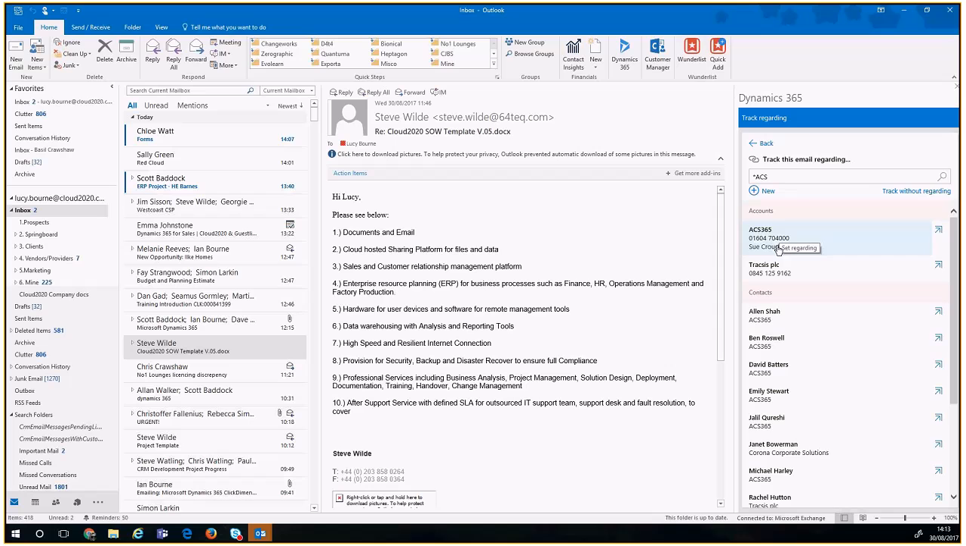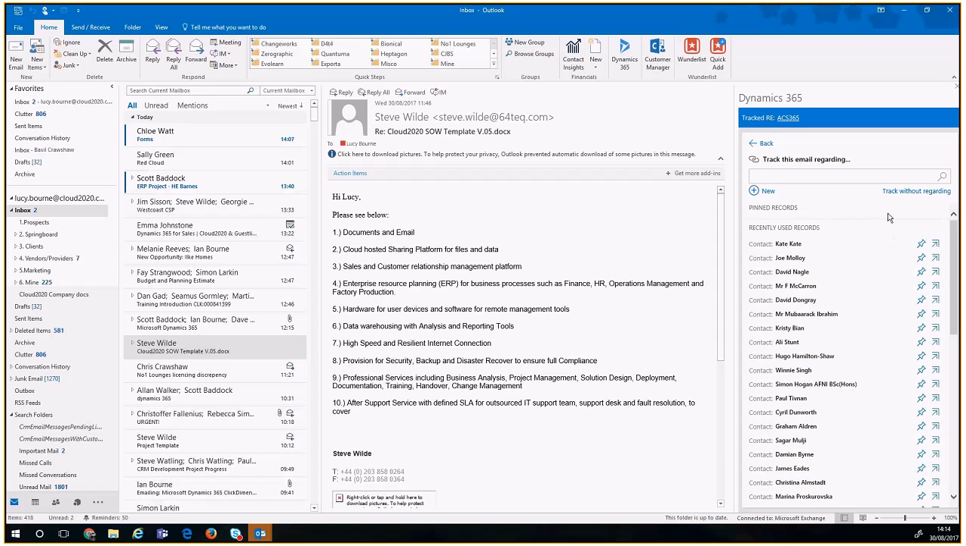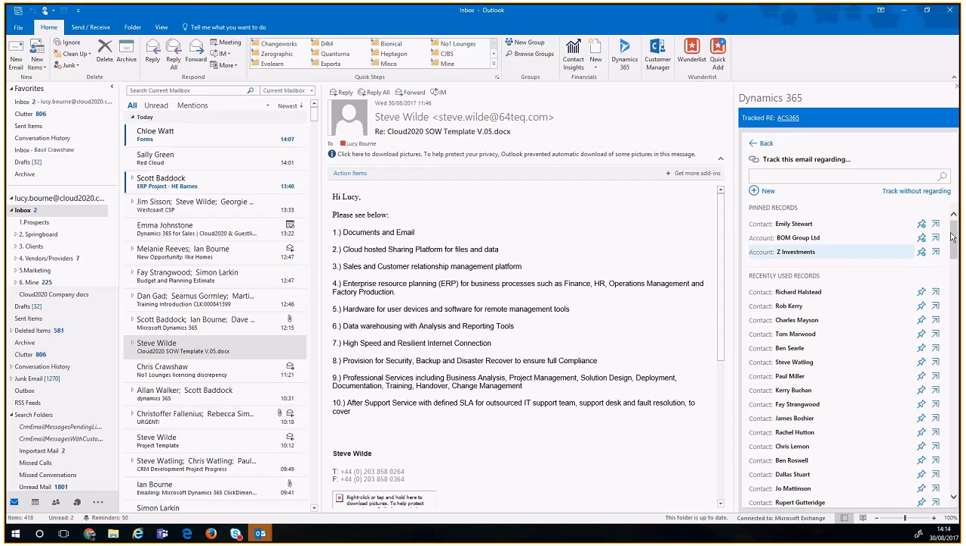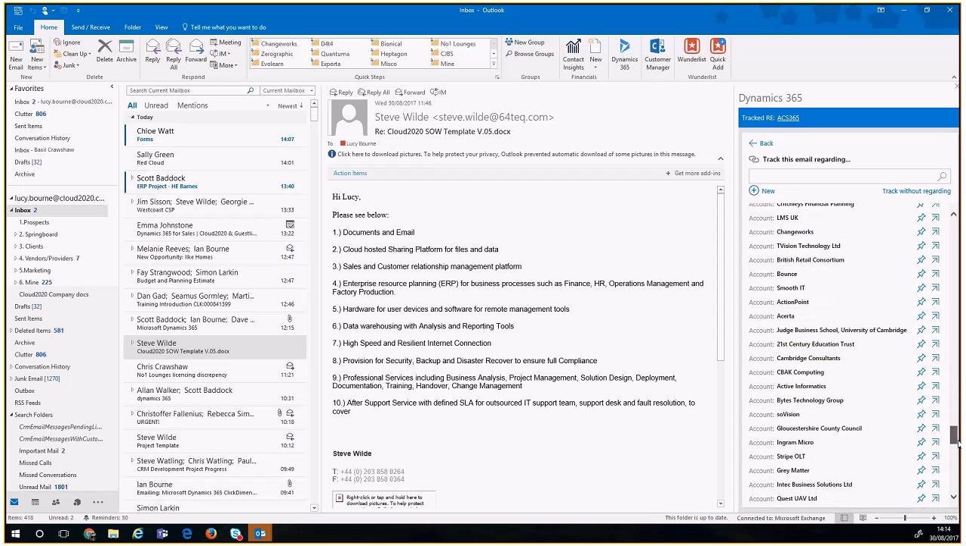Perhaps it's the referrer. And by doing that, you'll notice it brings in all of the overarching important information about that company as well. If I just go back a step, you'll have also noticed I can track that email against other accounts, other contacts, indeed against opportunities or other leads should I wish.